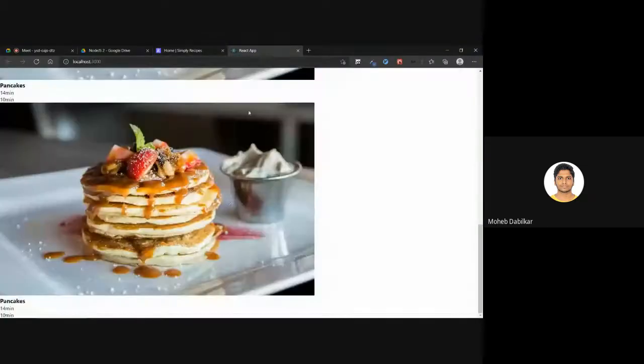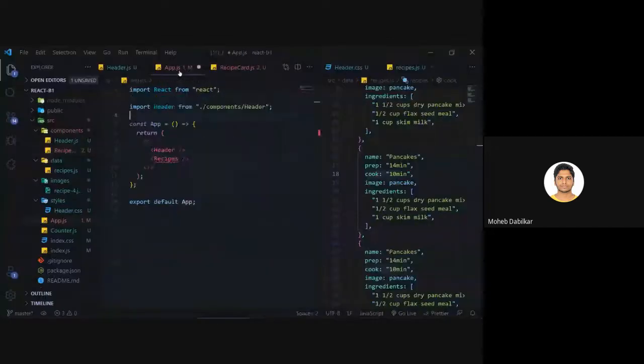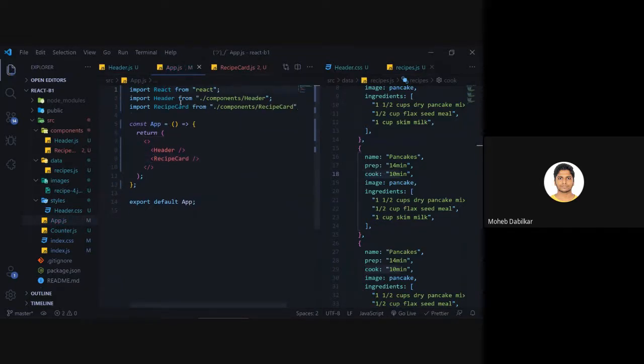And now what we can do is, yep, it still works perfectly. In fact, we will say recipe card. So recipe card, all right. So we need to import it. Yeah, so we have imported that now.